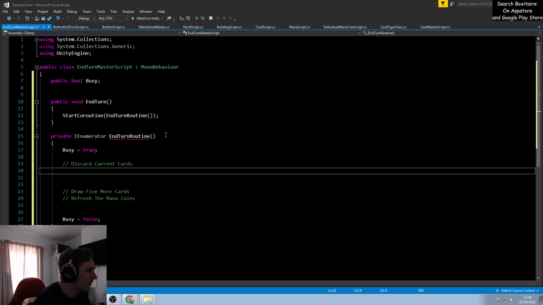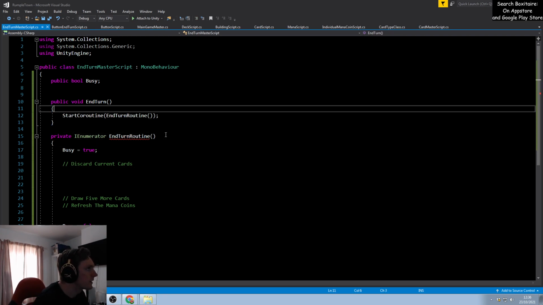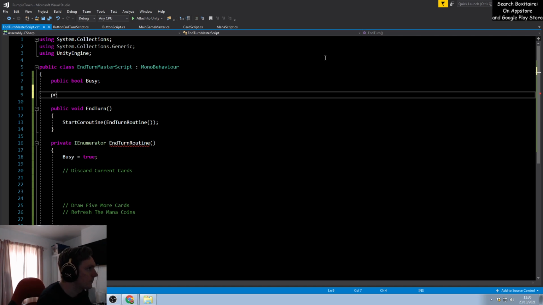How do we discard all the current cards? So that will probably need access to the hand script, I reckon. Why do I keep all this stuff up here? Let's just get rid of things that we don't need. We probably will need that. Don't think we need that. So let's go get the hand script and then work out how we can discard all the cards from there.